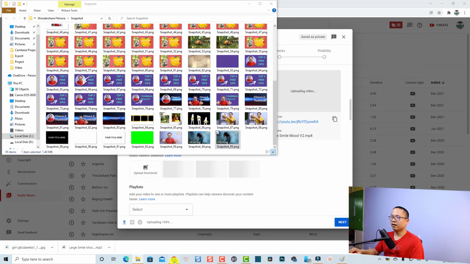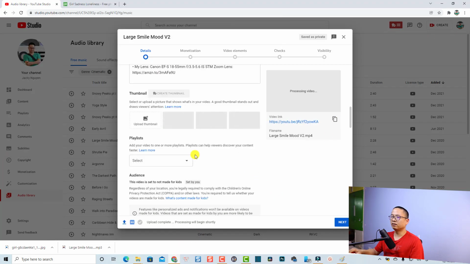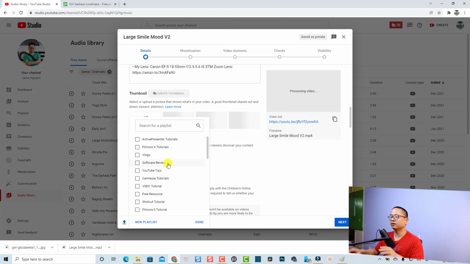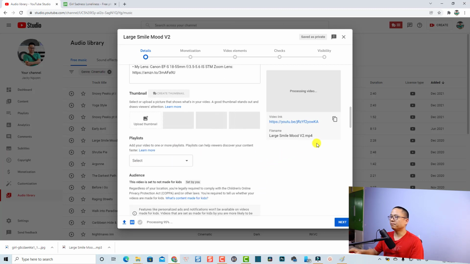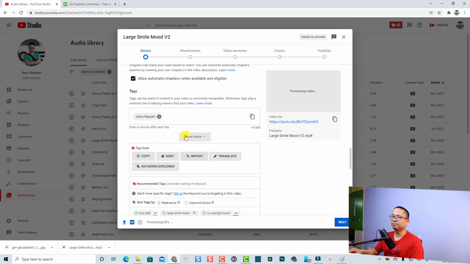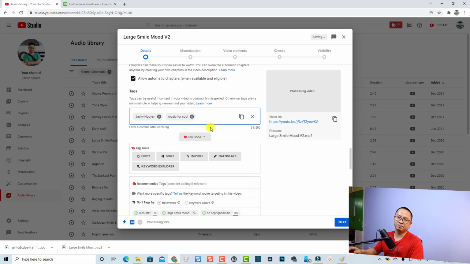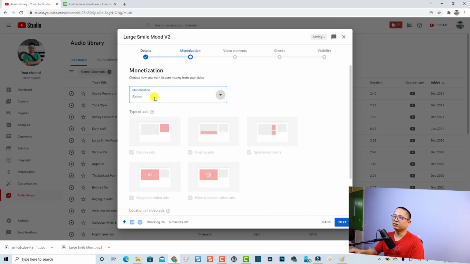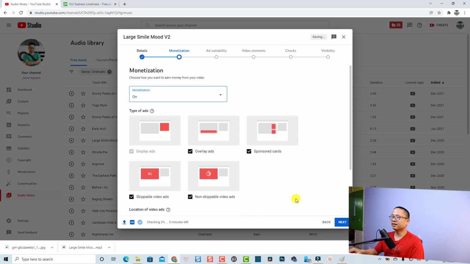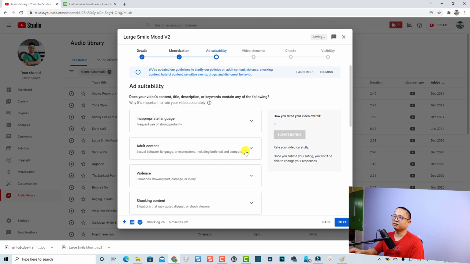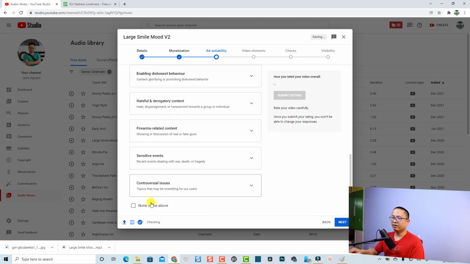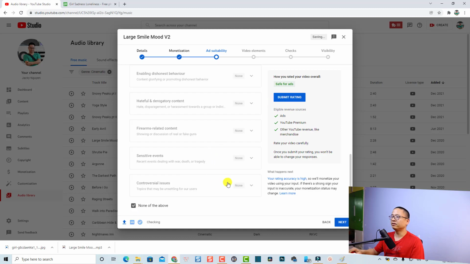Okay, and then you can just select a playlist here. For example, you can select music or stuff like that, and then go to the tag area. Here you can say okay, music 5 and music for soul and stuff like that, anything. Okay, and then you can click next and turn on your monetization. Click done and next, and just again, rating your content and submit rating.